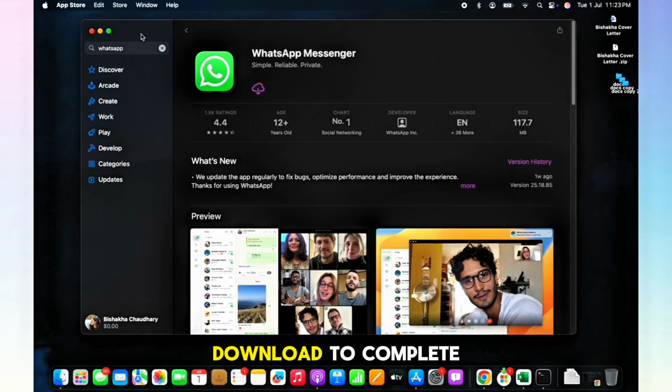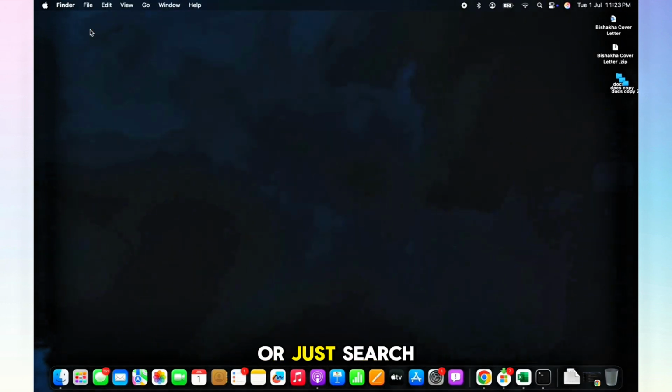Wait for the download to complete, and once installed, the app goes straight to your application folders. You can open it from your Launchpad, Finder, or just search for it with Spotlight. That is Command plus Space. And if you downloaded an app from the web, just drag it into the Applications folder and double click to open it. So this is how you can install apps on Mac.